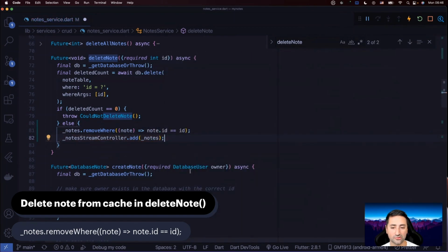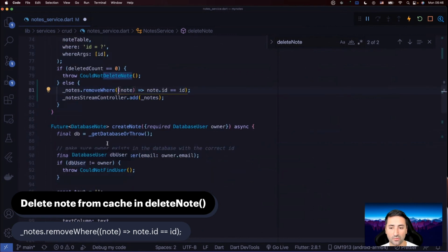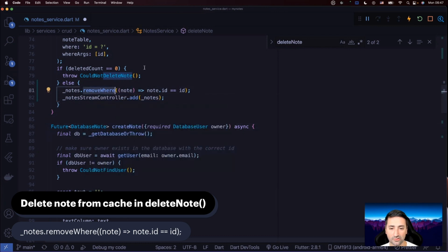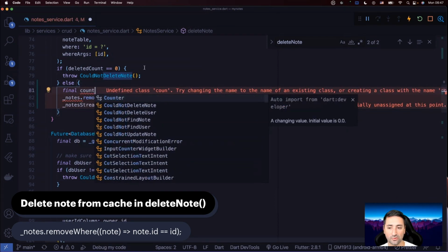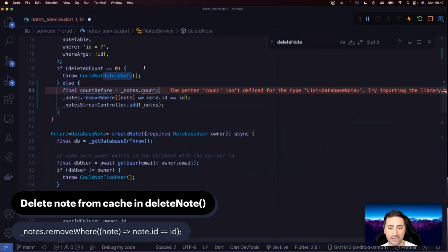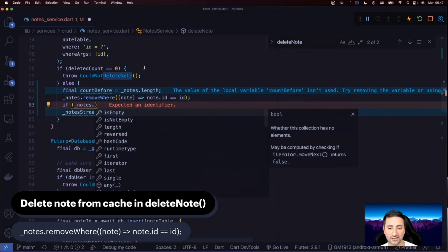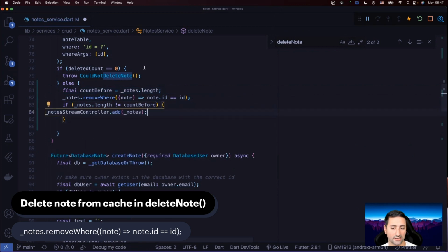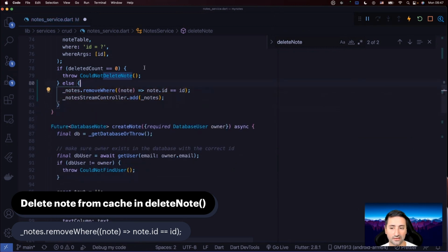nodes. And you could try to be clever in here, and you, for instance, could say, oh, who says that that node actually exists in our cache? We can't 100% be sure about that. But if you look at the signature of the remove where function, it removes all objects. Oh, maybe we don't have the ability to actually know if that node was deleted. But what you could do is just say count before is nodes length, and then if nodes length is not count before, then you can update your stream. I don't plan to do that, but you can try to do that if you want to.